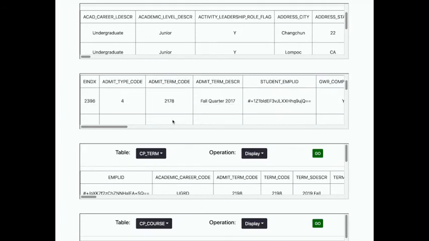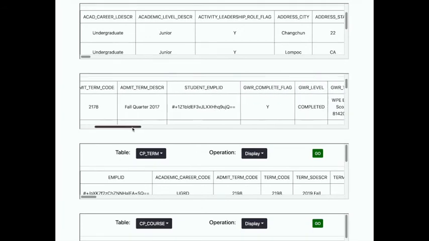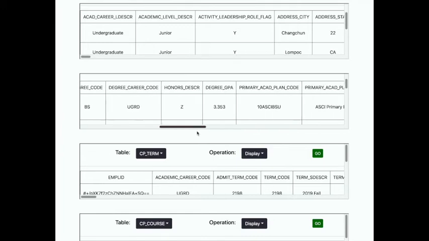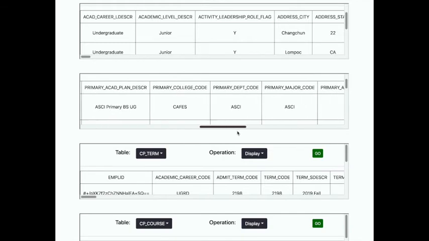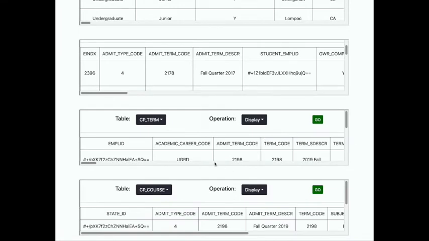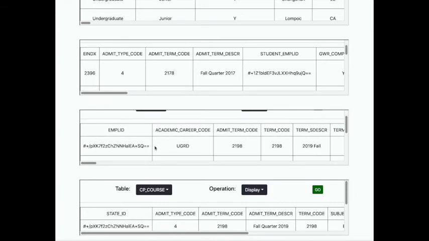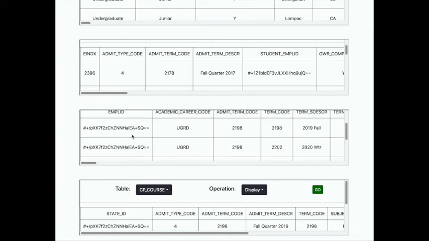Here is some degree data for students who have obviously graduated: GPAs, their honors, and so forth, their final major, that kind of thing. Also have term data. In this case, what you'll see are multiple rows for each student. That's different than the first couple tables where we had one row per student.